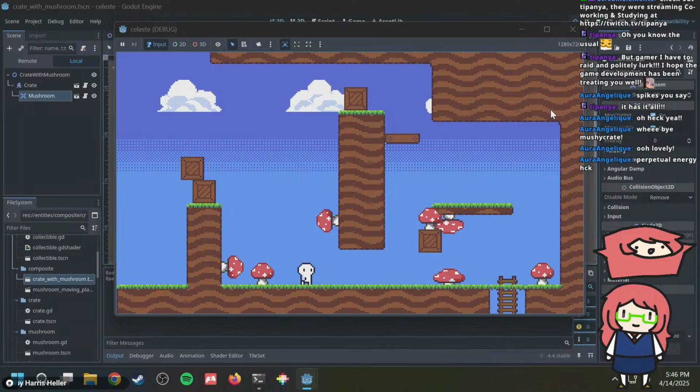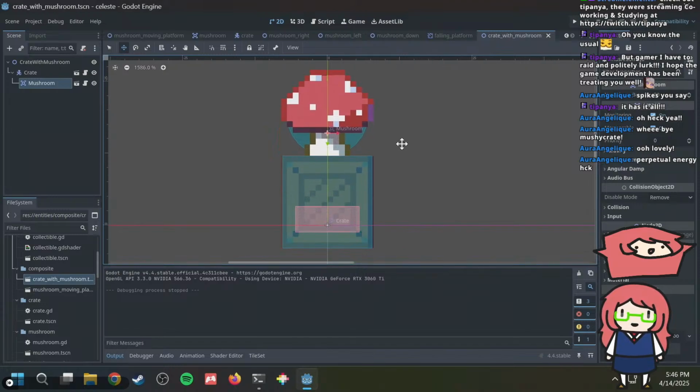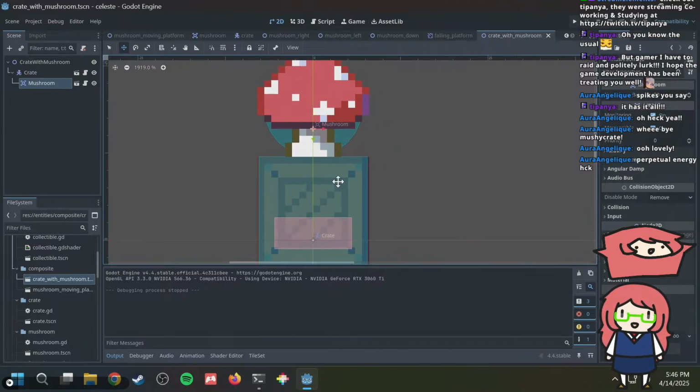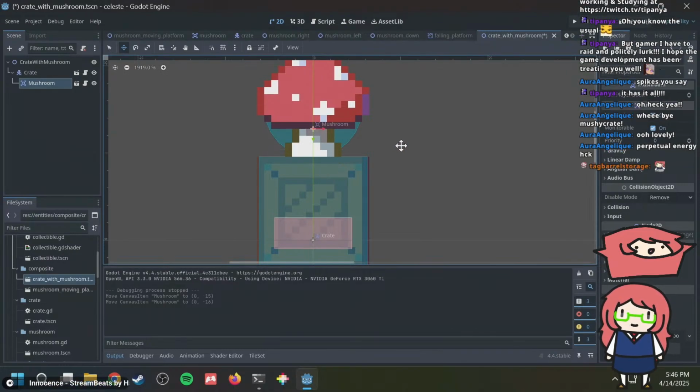Oh, and now it also doesn't perpetually bounce itself upward. I wonder if that's what was happening. When you move this thing up, maybe this thing moves up before the mushroom moves up, and then suddenly this crate is now in contact with the mushroom itself, and then it gets into this infinite loop. Maybe.